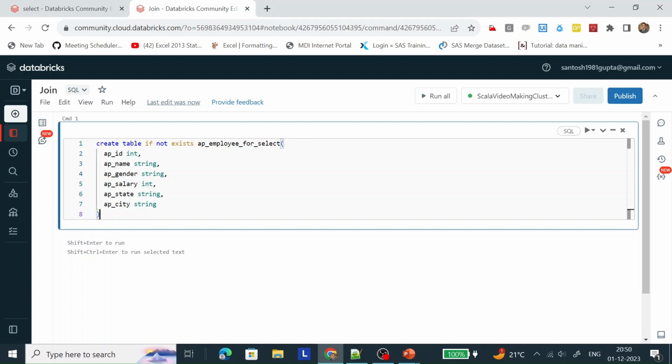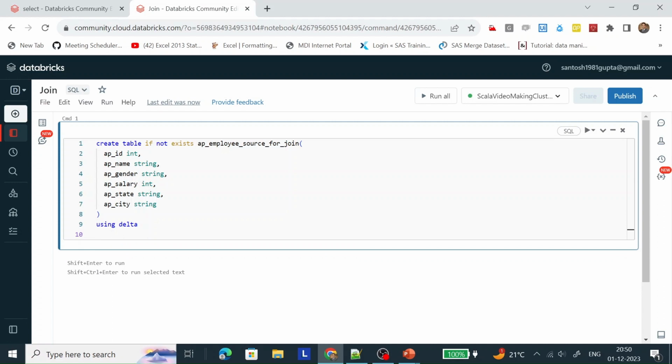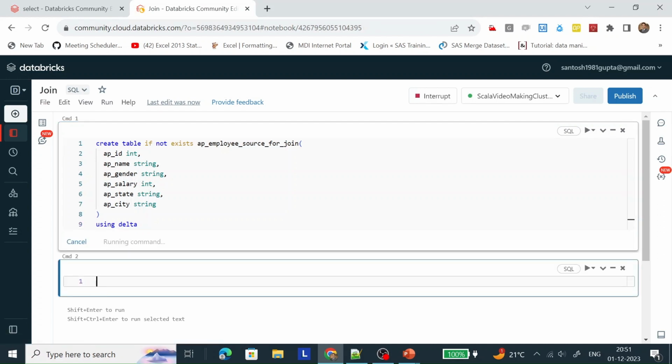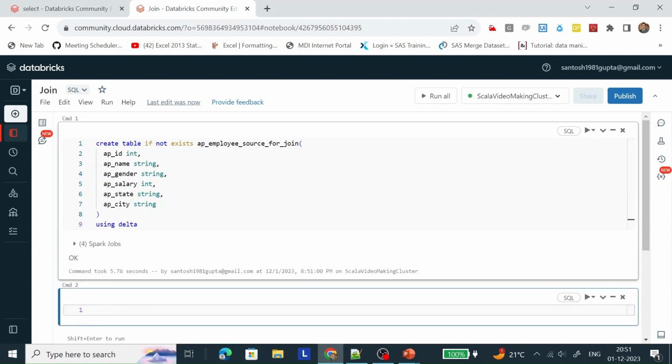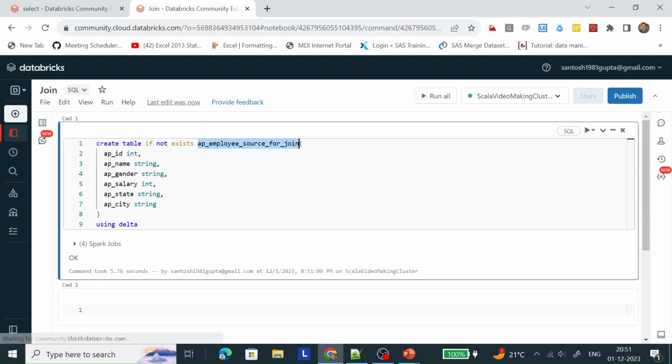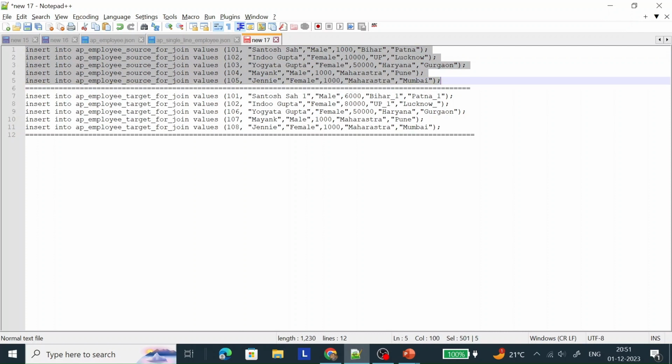Okay, let me just rename it: employee source for join, and let me make it using Delta. Let me run it. This table has been created successfully. We need to insert some records in it, so we need the insert statement. I have already created it. Let me copy from here.